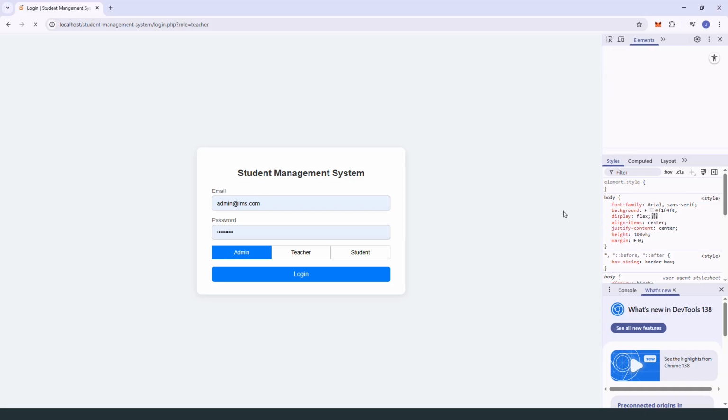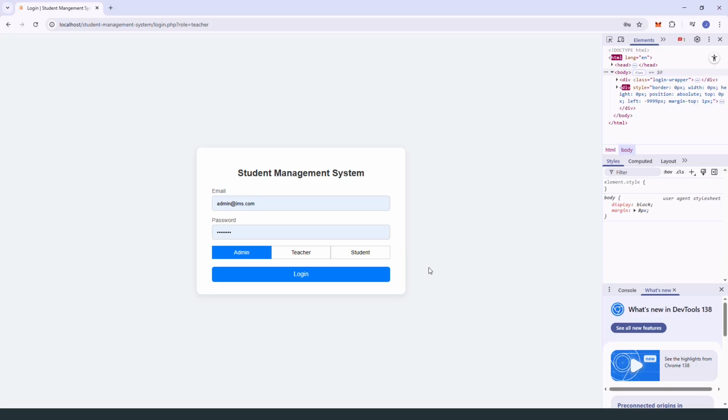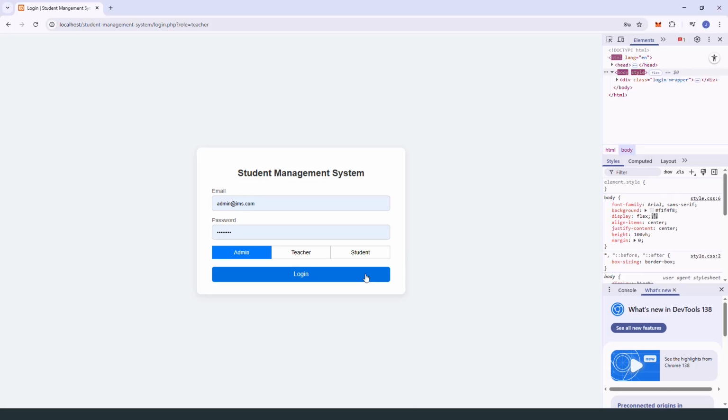As you can see, we have created a nice and simple login page for our student management system. So we have email input, password input, and then we have this role switches, and then we also added a nice button.